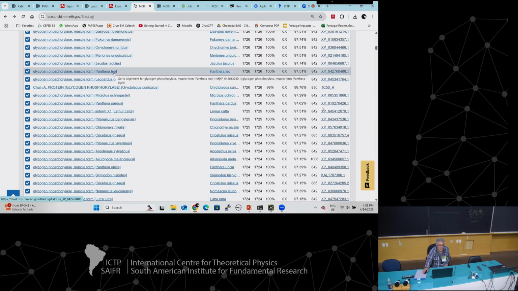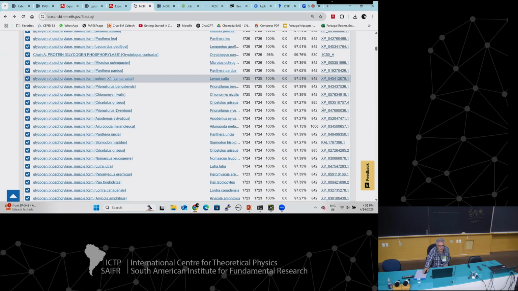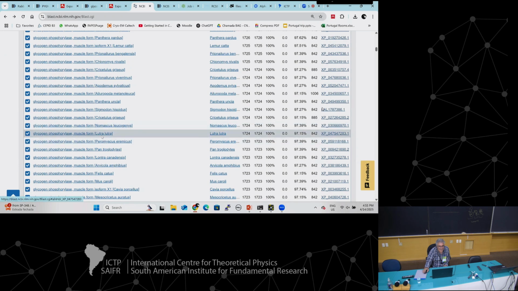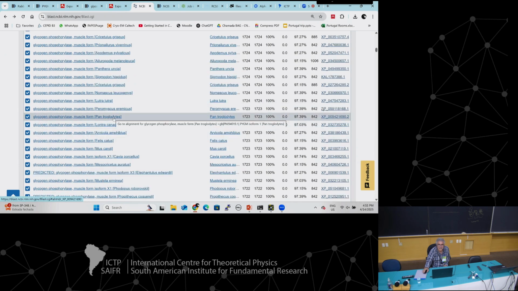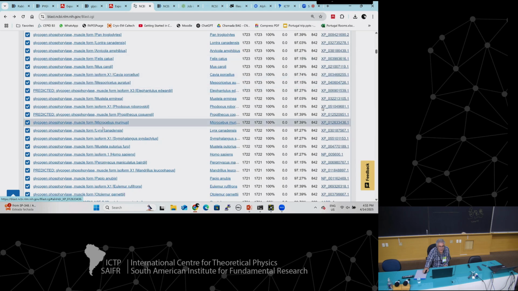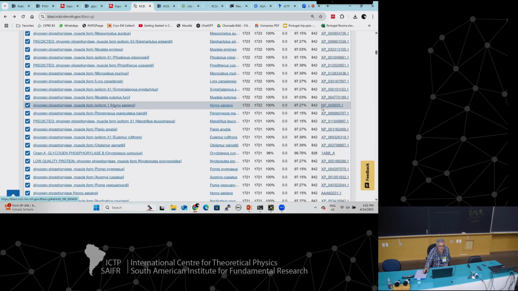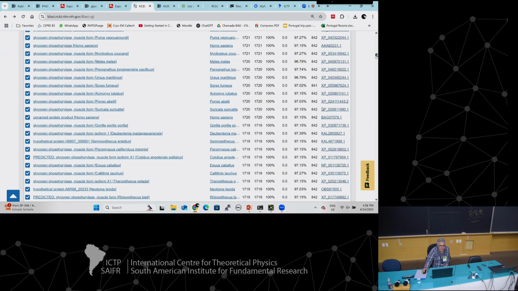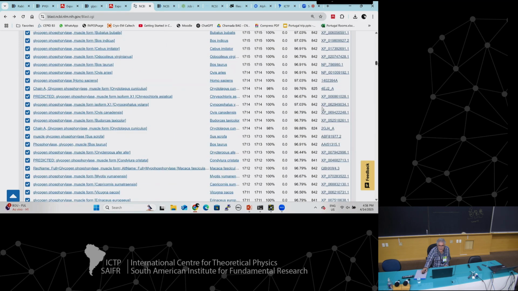Panthera leo is probably a lion. Leopardus, I'm not sure what kind of leopard that is. There's a whole bunch of different ones here. And then Pan troglodytes, now we're getting into primates, that's the chimpanzee. I'm not sure if we passed humans already, but anyway, here's Homo sapiens, muscle form isoform 1, 92% identical. We've got literally thousands of them. The top ones are all muscle forms, but as we go down, we start seeing other things.